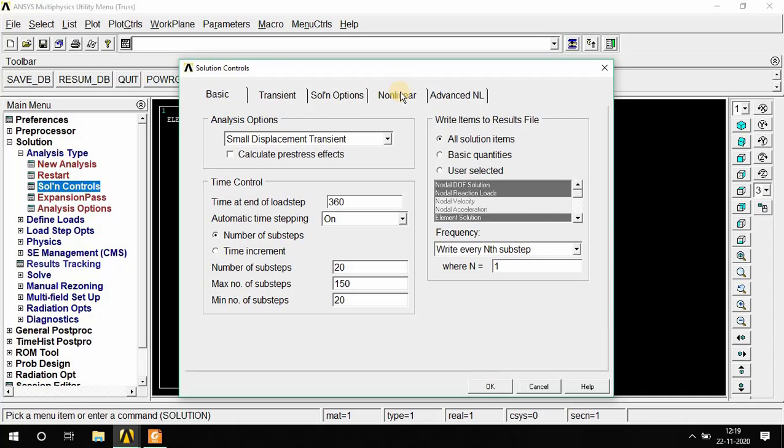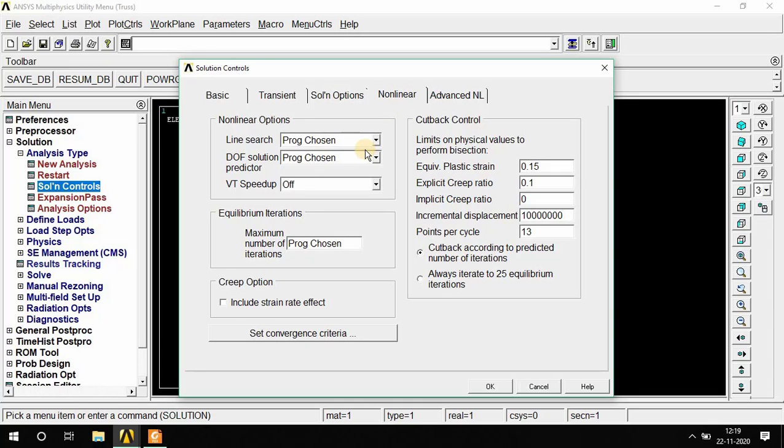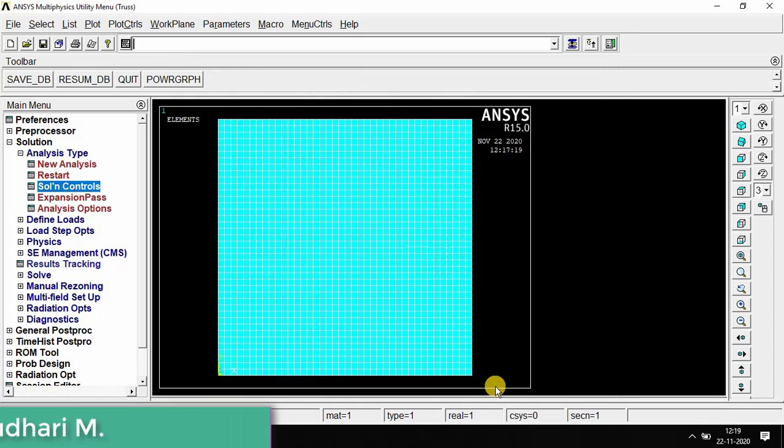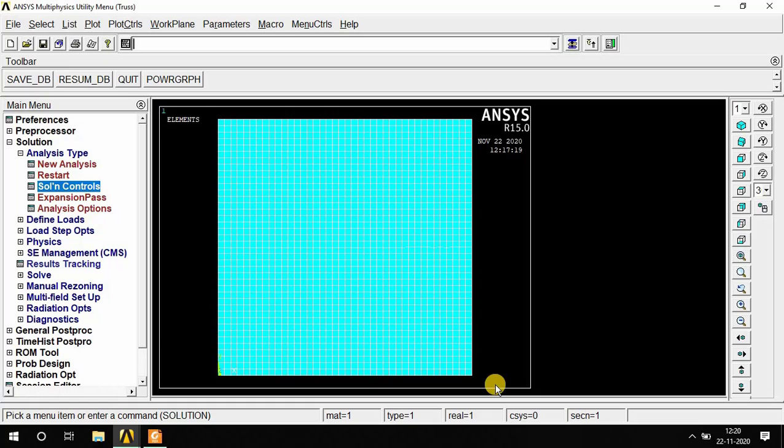After that basic, go to nonlinear. In nonlinear, the first value is line search, so it is on. Then the number of maximum iterations, suppose 50. I will choose a minimum iteration. If you use a maximum iteration, you can find the exact or accurate value. So I will put a minimum here because I would calculate with a smaller number of iterations. Okay, so click on OK. So solution control is done now.